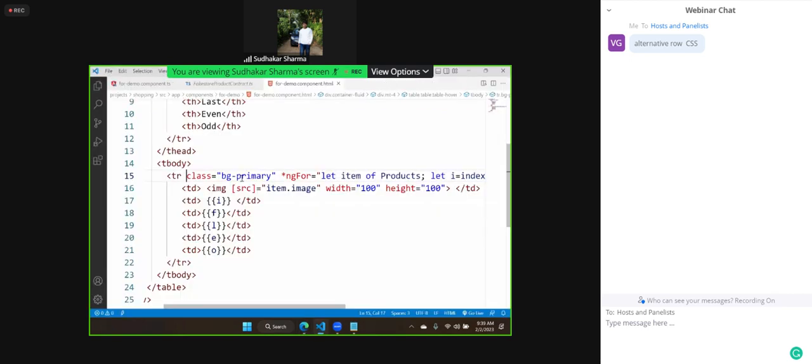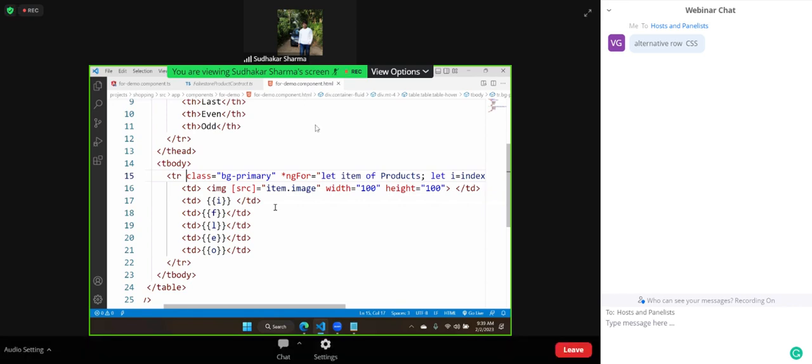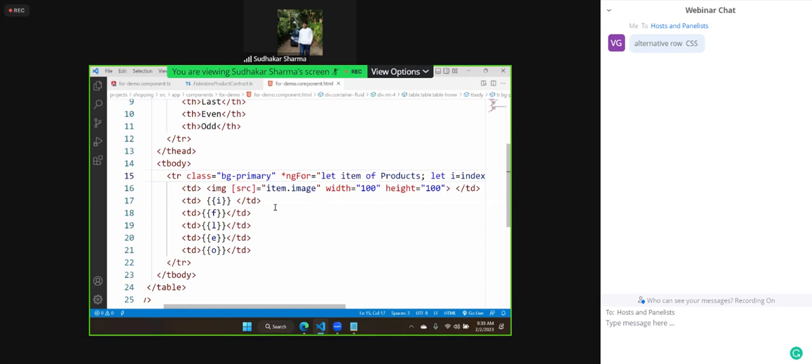Now I don't want it like that. I want even rows a separate color and odd rows a separate color. Then how do we know whether it is an even row or an odd row? By using the properties even and odd. But for that, you need to learn how to apply the styles separately. Later, you will learn about style binding and class binding, where you learn how to apply classes dynamically.